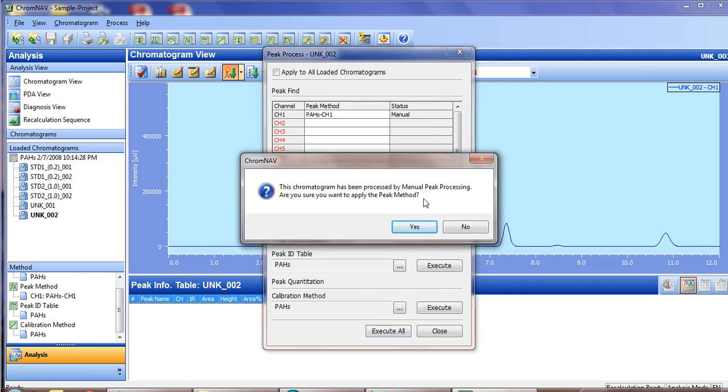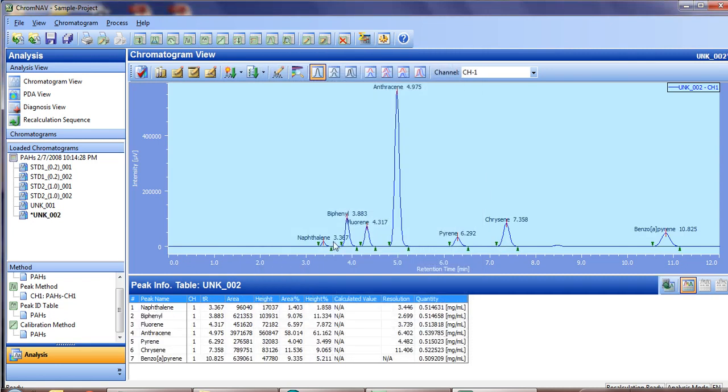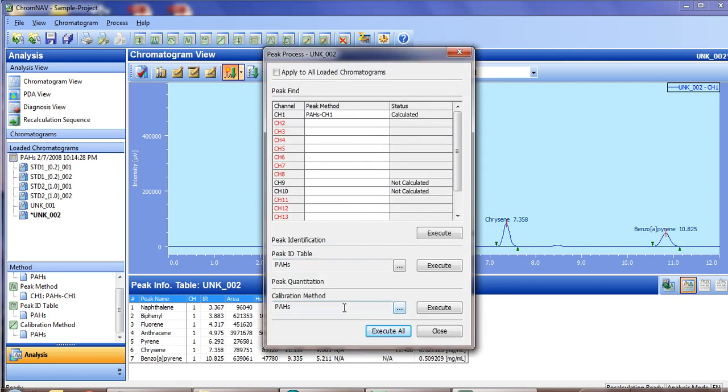It'll warn us that it's going to override our manual peak processing in which we erased all the peaks. And we say that's okay, hit yes. And now if we close it, we'll notice we're back to our integration, our naming, as well as our quantities for that unknown sample.